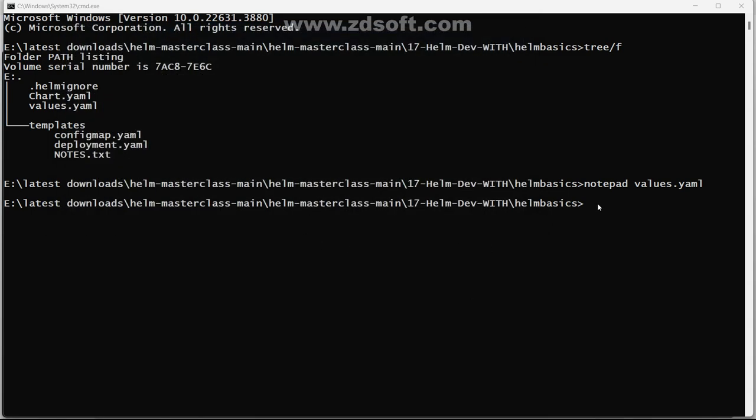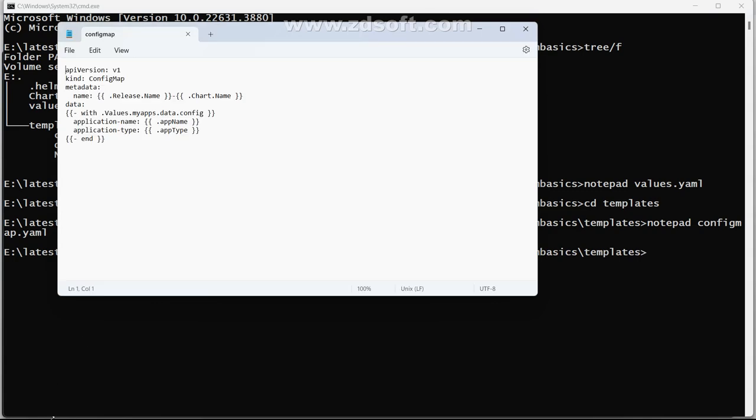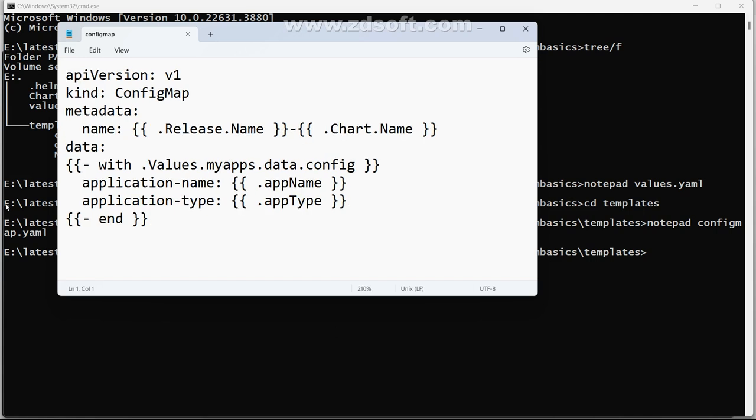Close this. Now you need to understand the templates: cd templates, notepad, config map. Check it here. What have we written here? This is object scope: dot release dot name dot chart dot name. Why can I say this is object scope? Is there any with concept in this line? No with. This is pure object scope. And what is this? This is the local scope.